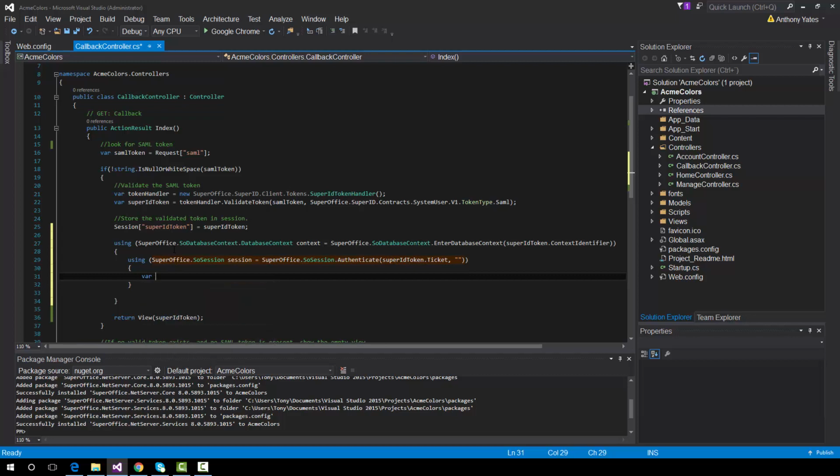Let's just use a var here in order to capture the principal, and I'll say session.principal. And that's all we need to do. I'm going to use this really just to set a breakpoint. So let's go ahead and set that breakpoint. And now let's try and authenticate and see what happens. I'm going to set my first breakpoint up here so that we can step through it and watch the callback occur.